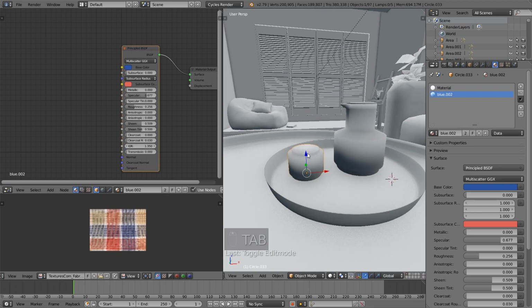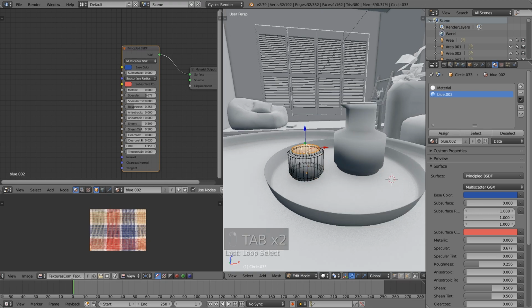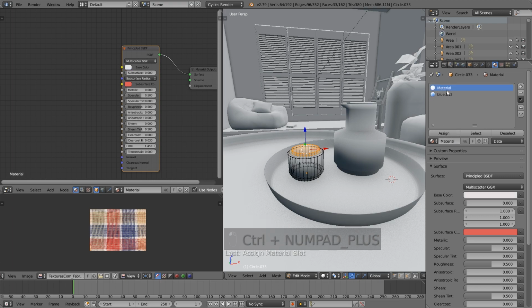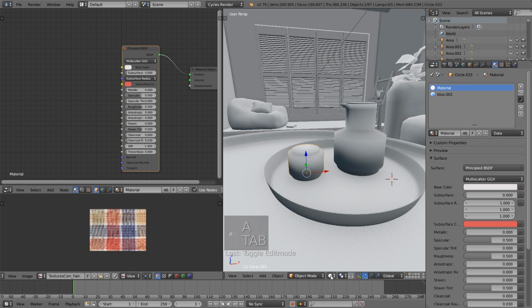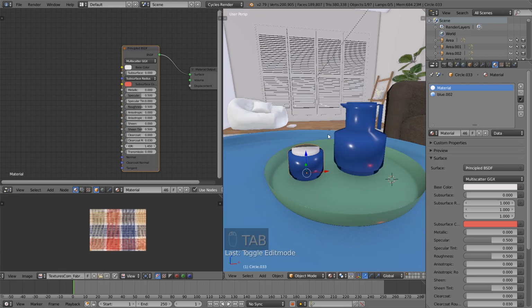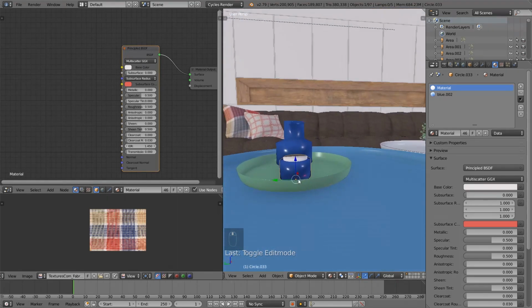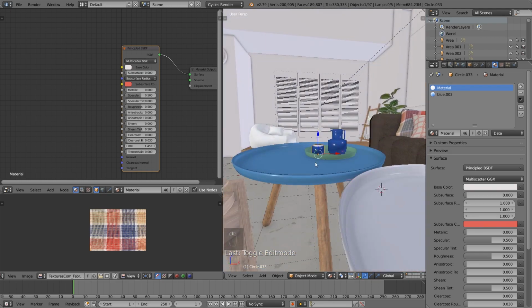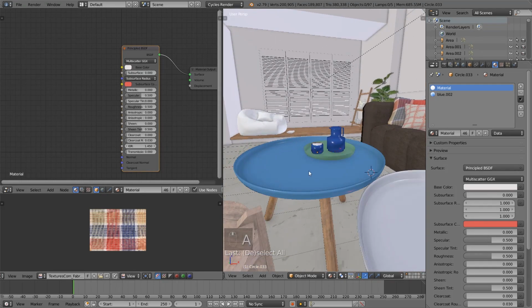But what's cool now is we can give the top lid here. We'll grab that face, hit Control plus, so it's like the top lid. We'll give that the white material. So now if I go to material here, we can see that it has its own material on top there for a nice little bit of variation. And this is all looking pretty good.